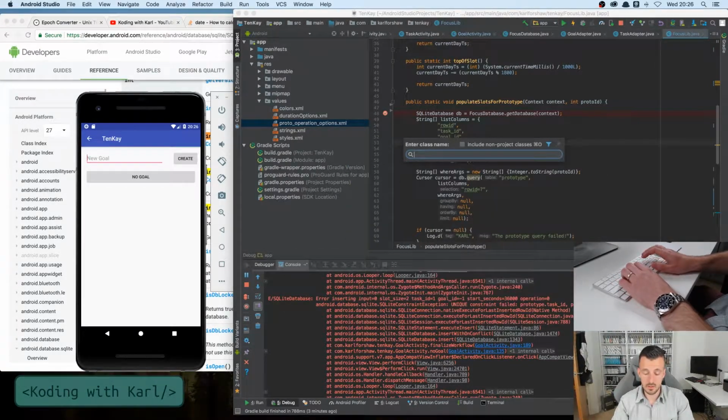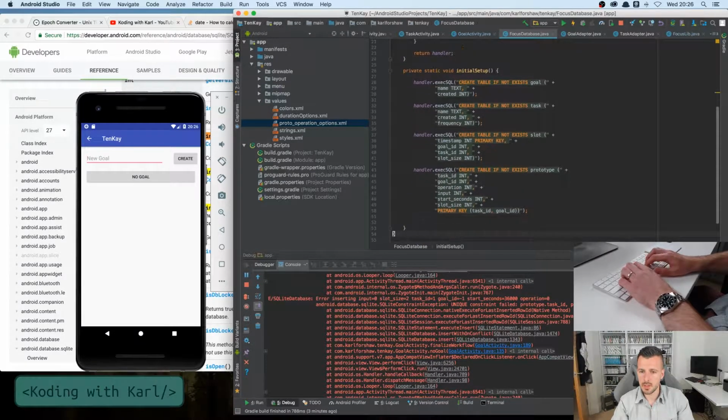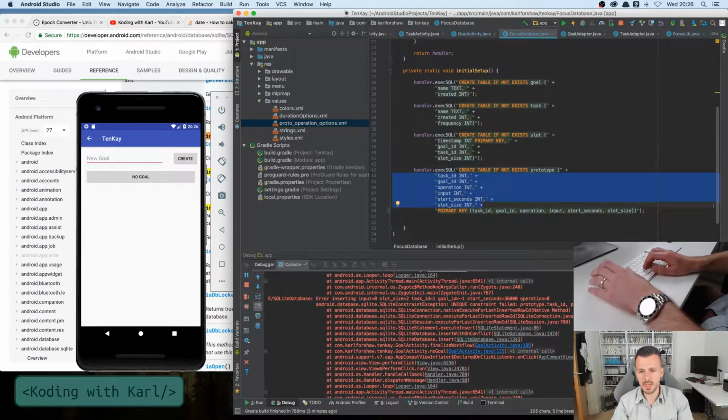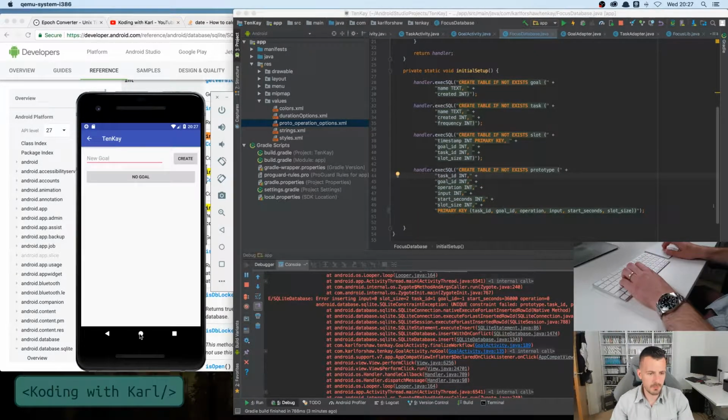DB. Right, where are we? Here is the problem. Goal ID, operation, input, start seconds, and slot size. So now we have a compound key on all of them, so we want these rows to be unique in their entirety. And that doesn't make it very easy to look these things up, but hey, we're going to query the whole table when we do the population anyway, so yeah. Okay, that means we have to nuke our data yet again.